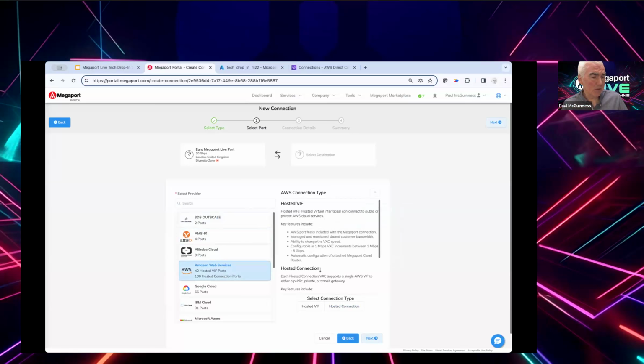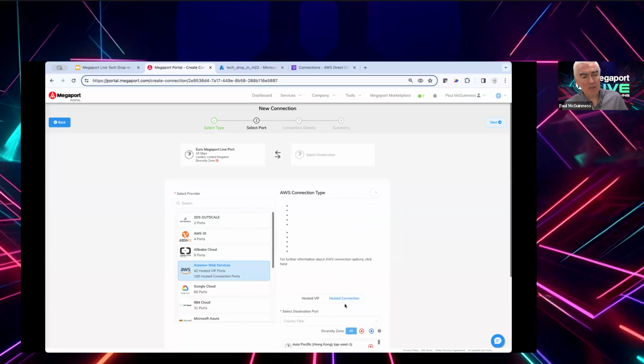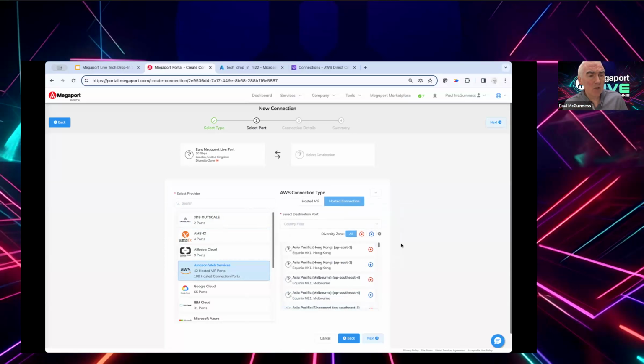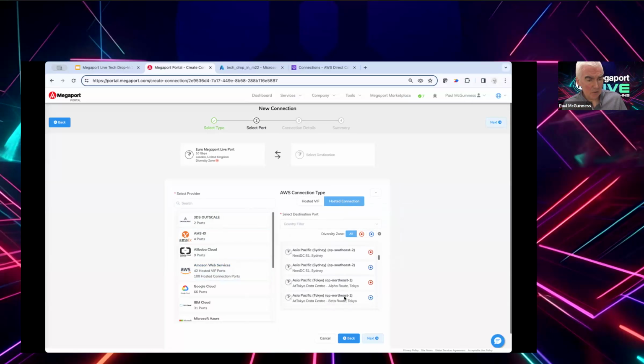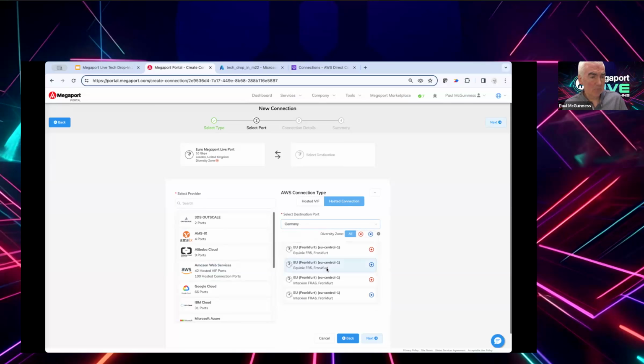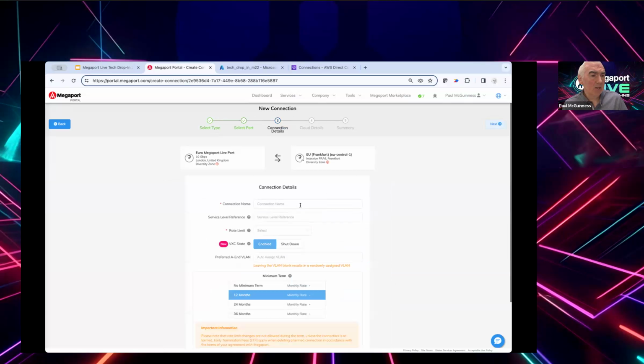We support hosted VIF and hosted connection. These days, hosted connection is by far the most popular because it allows you to reach Transit Gateway. Now, even though this port is in London in Global Switch, I can go to any cloud on-ramp that I want to for AWS around the world. So we've got all of these connected. So let's just connect this into Germany. If I choose one of the ports that we have with AWS going into a red zone there in Frankfurt, I can click next.